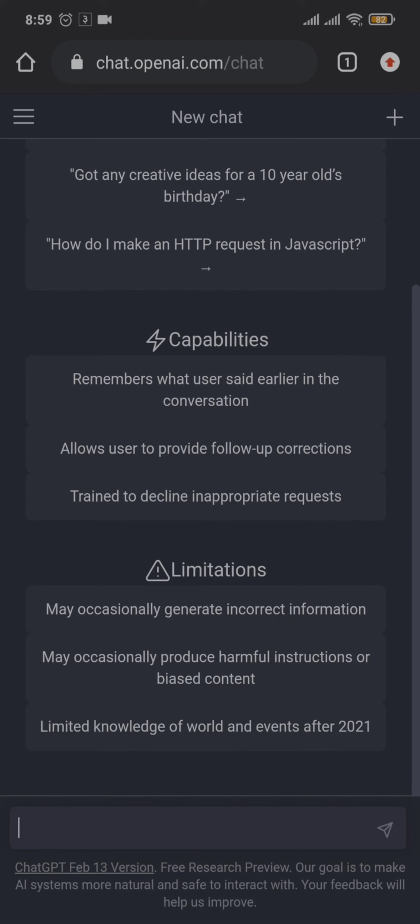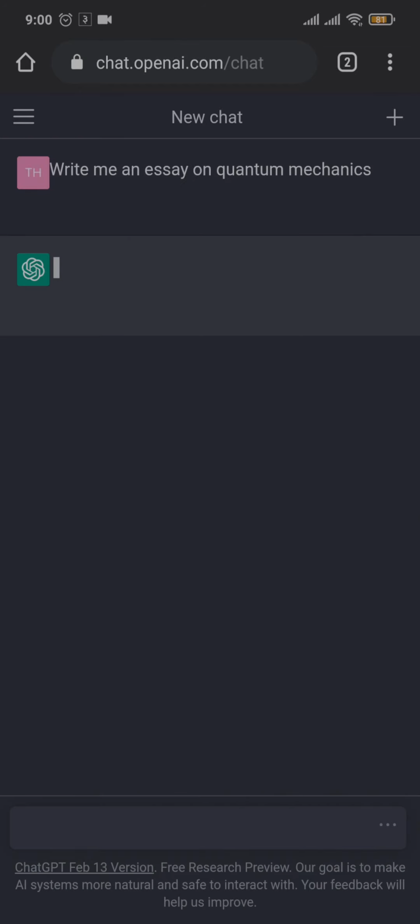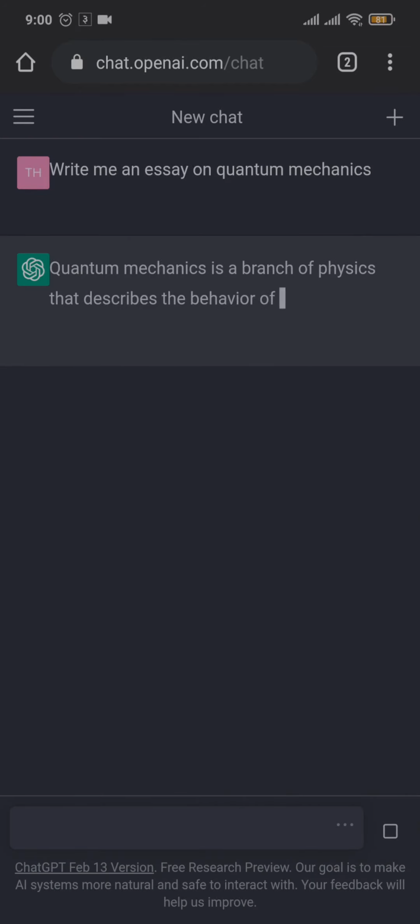Now all you do is give instructions to the chatbot. You can type in a command like this: "Write me an essay on quantum mechanics," and tap on this send button. Once you do, the chatbot will start writing for you.